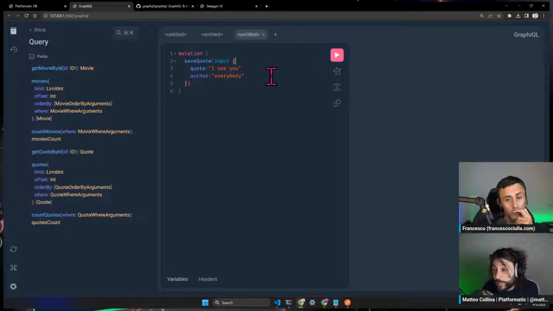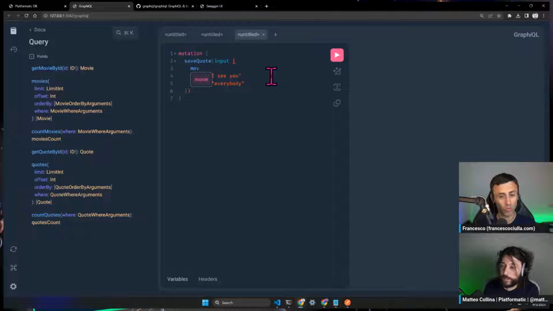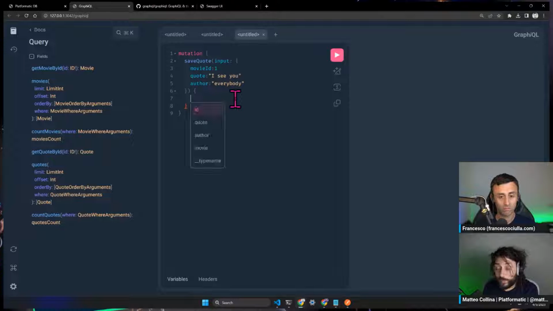We need to set the movie ID, and the movie ID was 1, I think. You forgot a colon after input, otherwise it won't work. Now autocomplete is happy. Colon 1, the ID was 1 because it started at 1. It's still unhappy because you need to specify the return type, so open up braces and we want the ID, the quote and the author.